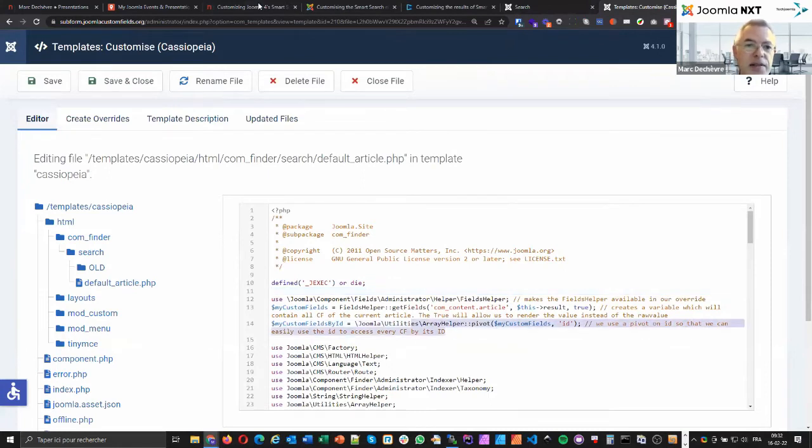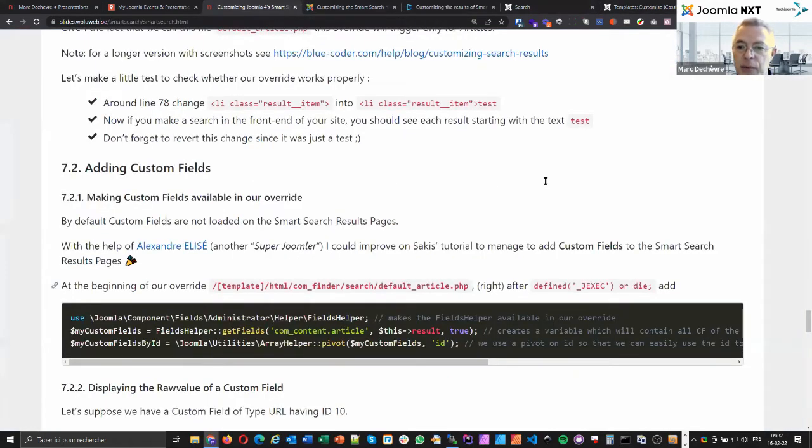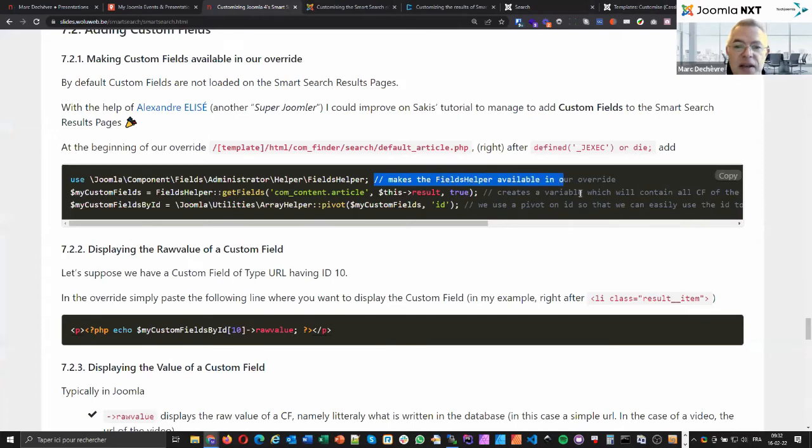So these 3 lines that I've pasted there, you can find them here in the presentation. The first line makes the fields helper available in our override. The next one creates a variable which will contain all the custom fields. And the last one uses a pivot on the ID so that we can very easily say, I want the custom field with ID 1 or 2 or 7 or 11, right?